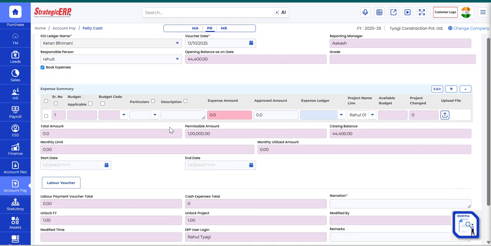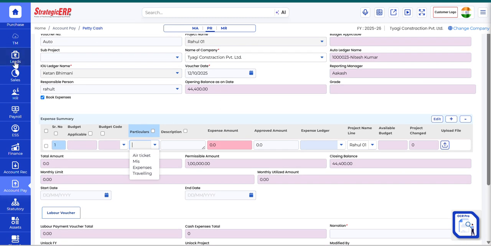Once you do this, you will provide the detail of particulars, like on which type of expenses you have made. Have you booked any air ticket, or is it a miscellaneous expense or traveling expense? So basically these particulars are coming from the other masters form, which is available in the ERP admin module. So you need to select it.